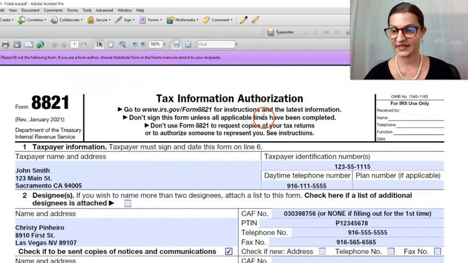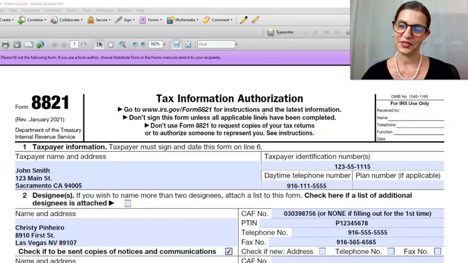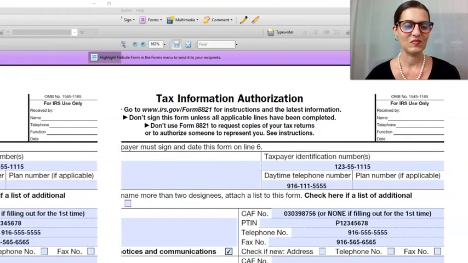And then you would fax it to the IRS, or you can also use the new upload portal. And I'm going to show how to use that in a separate video, as well as e-services. That's going to be separate.